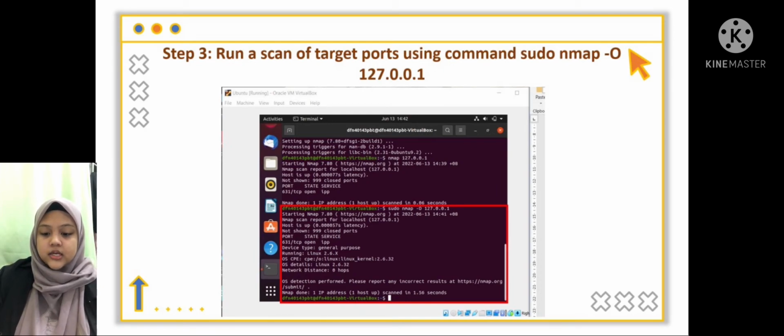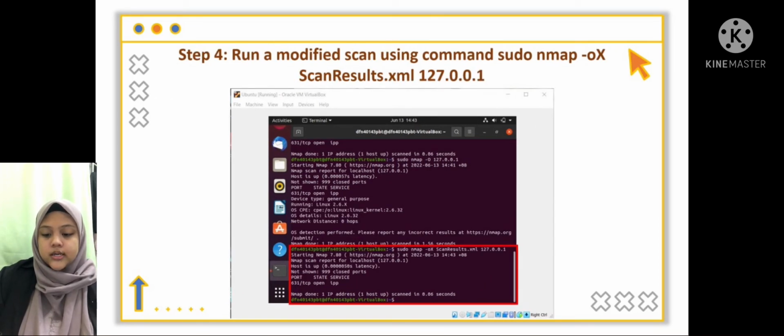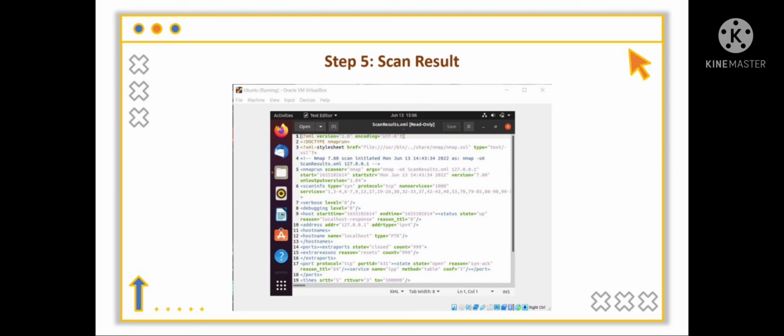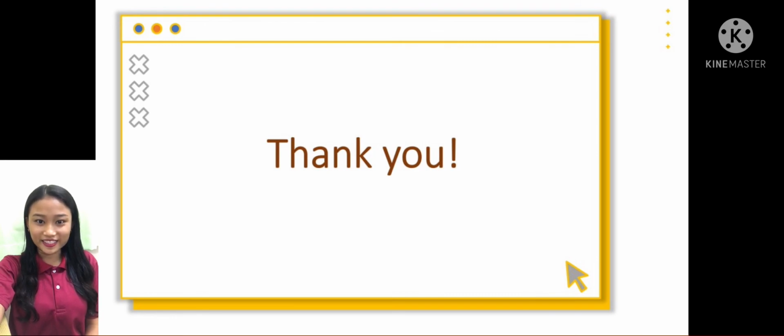Step 3. Run a scan of target ports using the command sudo nmap -O 127.0.0.1. For step number 4, run a modified scan using the command sudo nmap -oS ScanResults.xml 127.0.0.1. For step 5, scan result. Thank you for listening to our presentation.